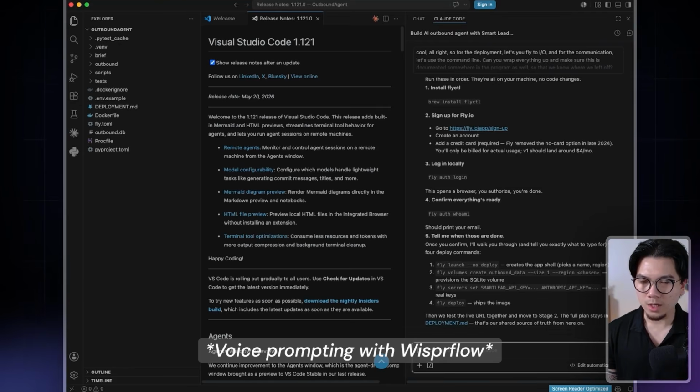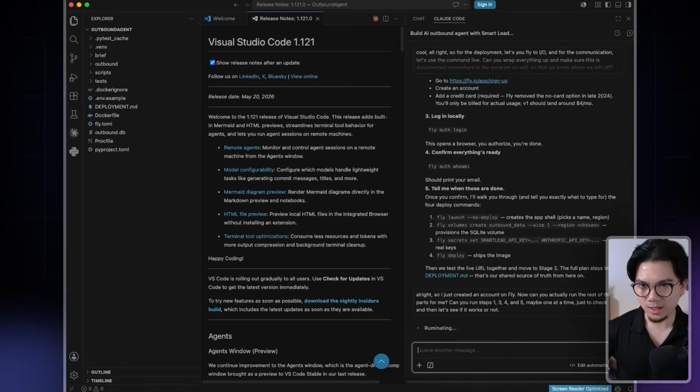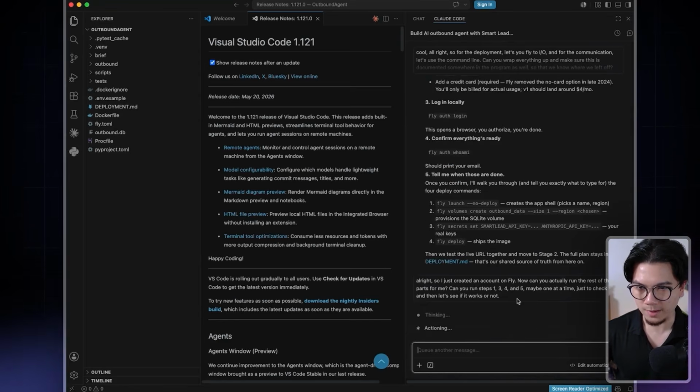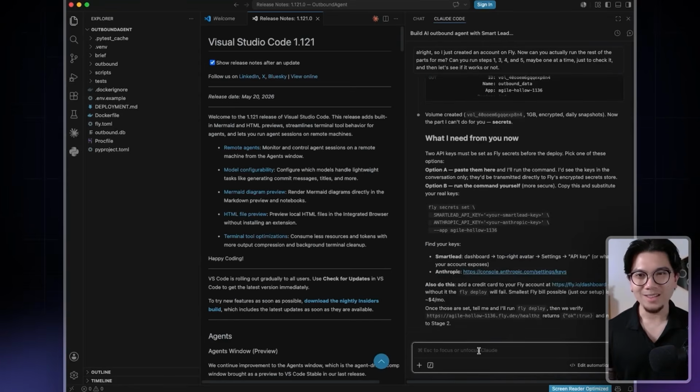Now, can you actually run the rest of the parts for me? So can you run step number 1, 3, 4, and 5, maybe one at a time, just to check it? And then, yeah, let's see if it works or not. There you go. Let's see if it's gonna be able to run these commands for me. All right, done. So I didn't really have to do anything. I just created the fly.io account and I just told Claude Code to run everything else for me.